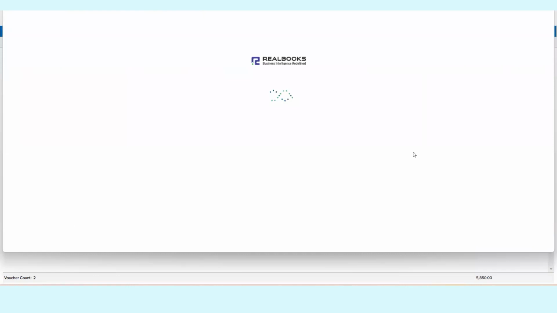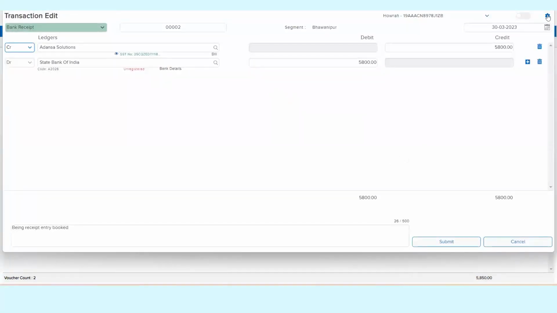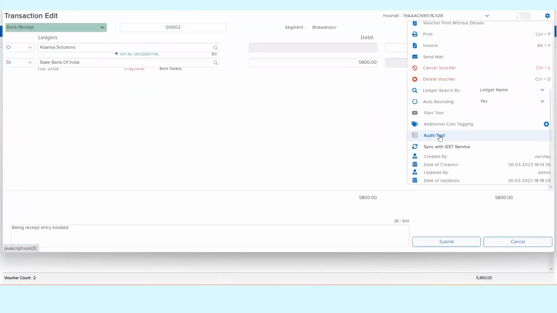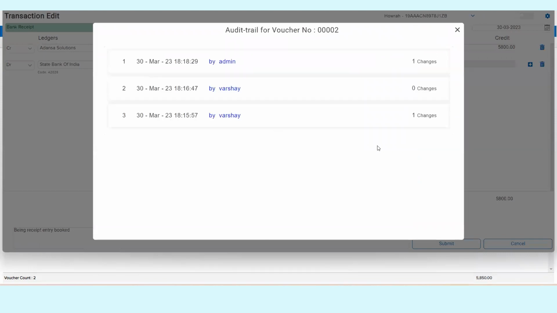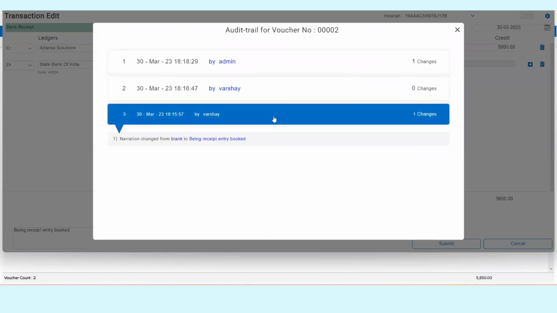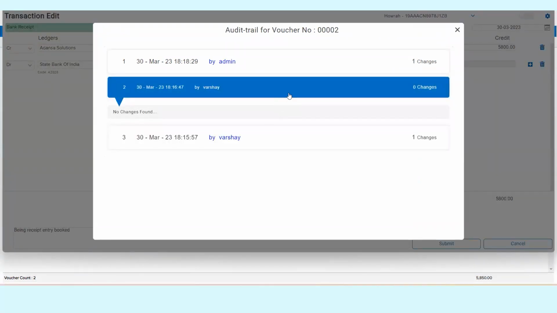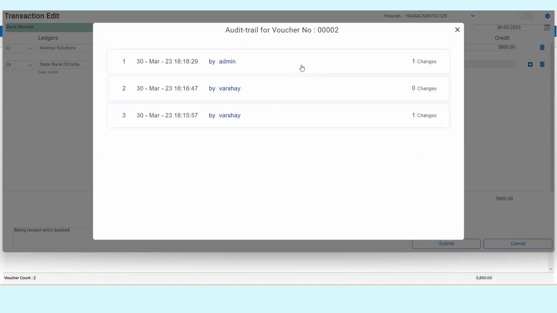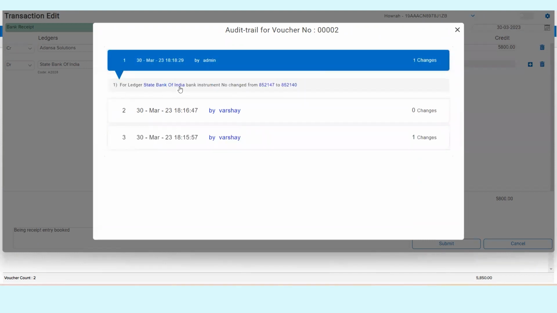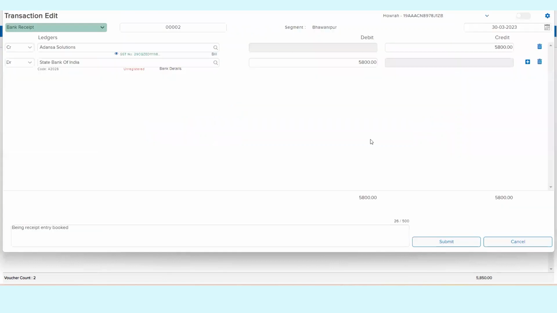Now over here, if I edit it, click on the options icon and click on the audit trail, all three changes are reflecting. The first was done by the username Varsha Y. The second, where it was just edited and no changes were made. And the third, the latest change, was made by the username admin. And for State Bank of India, the instrument number was changed from so and so. So all those details are getting tracked over here.